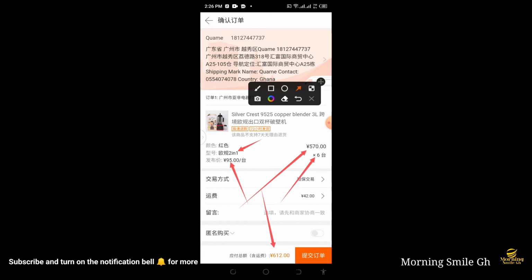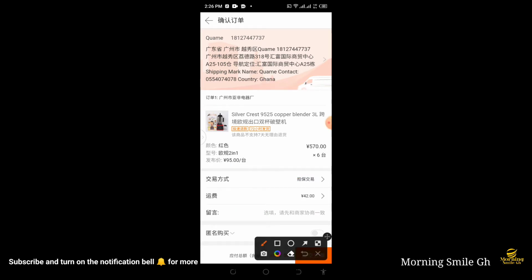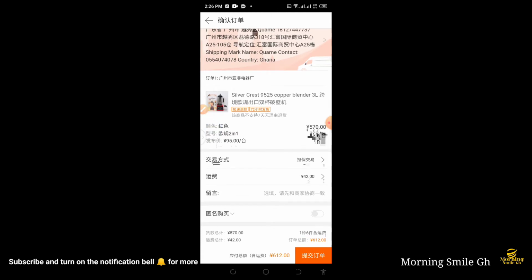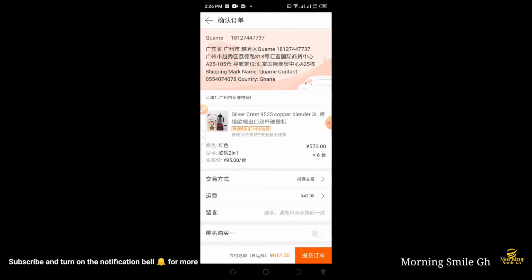Now, the cost of delivery from the supplier's warehouse to the shipping agency's warehouse within China is 42 RMB. So you can drag, so you see freight. That is the cost of delivering this one carton of blender from the supplier's warehouse to the shipping agency.